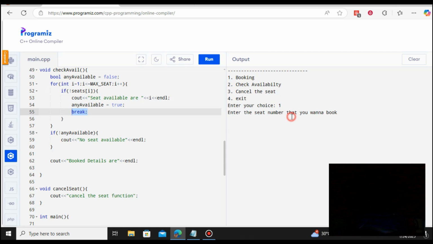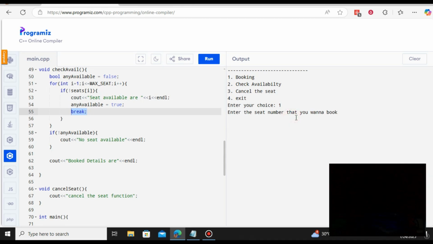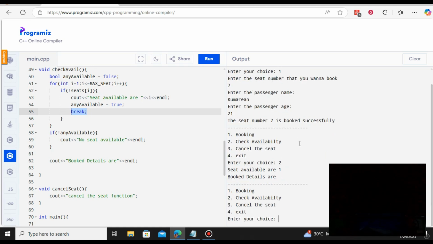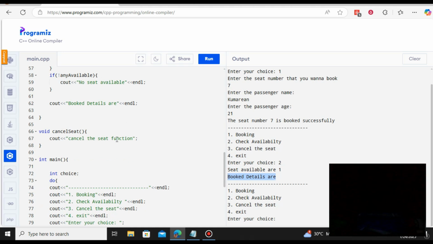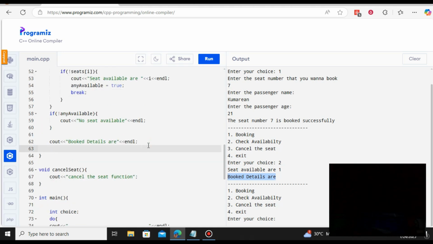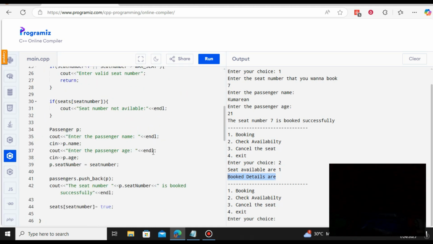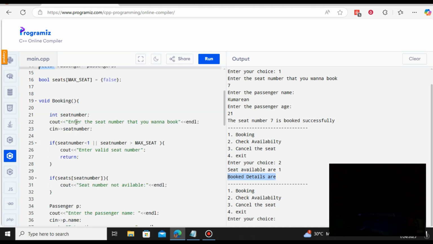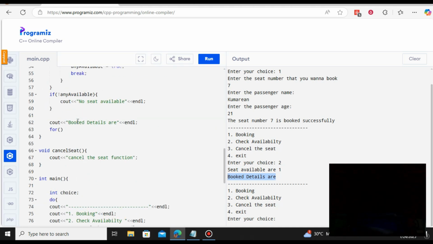So let's try to enter the choice 1 now. We're gonna book a ticket, so let's try to book the ticket 7. Let's enter the passenger name and the passenger age. You can see that the seat number 7 is booked successfully. Now if we check the availability, let me scroll down. You can see that the booked details are not present here. So we'll have to complete that, and you can see that the next available seat is 1 because 1 is available. We only booked the seat number 7.